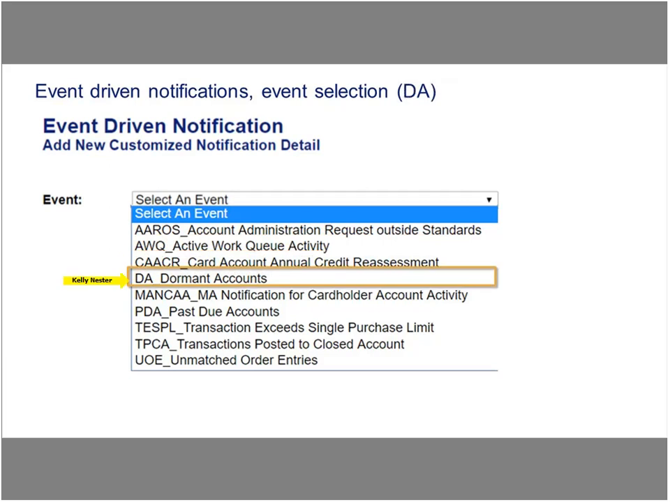This next one is dormant accounts, and you can set time frames on this anywhere from, I believe, 30 days to 180 days. And you would receive a notification if there are any accounts that have not been used in that time frame so that you can check to see whether or not that account needs to be closed or follow up with the cardholder, etc.